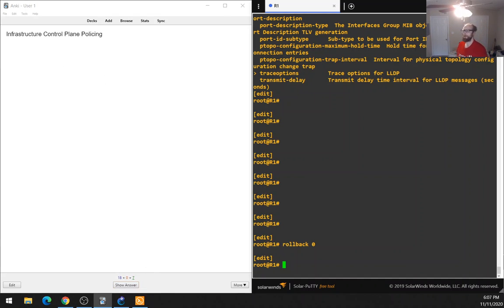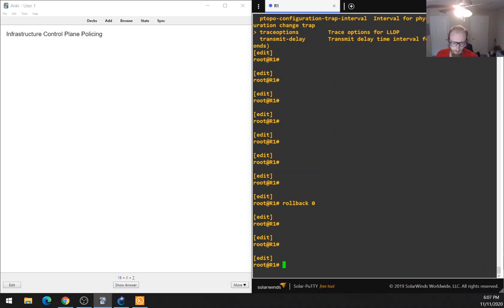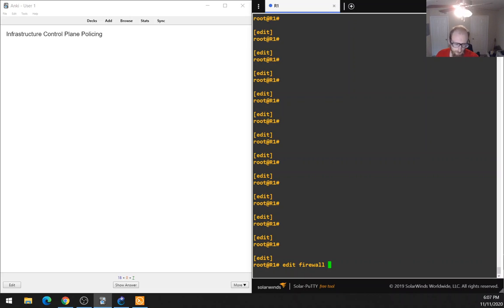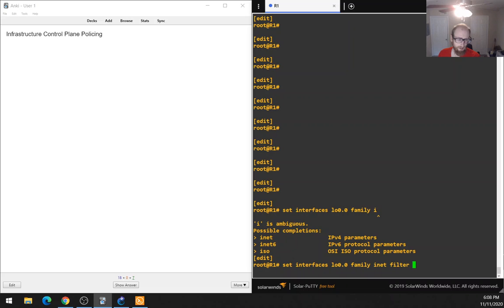Aha! So here's my old friend, control plane policing. I know how to do this now. So it's going to be edit firewall, and then you're going to have two things. We're going to have a filter and we're going to have a policer. So this gets applied to the loopback because that's where all the control traffic targeted to this device is going to be accepted. So it's going to be applied as a family inet filter. And of course the direction needs to be defined.